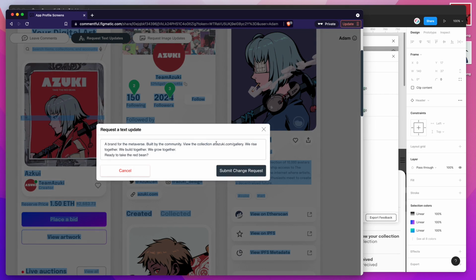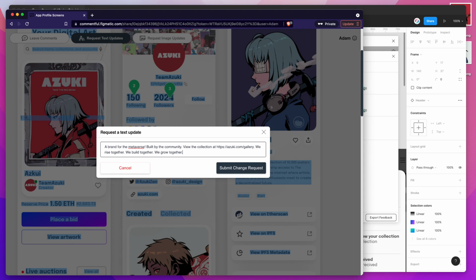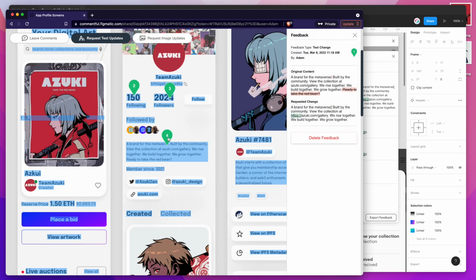And you can just leave any kind of feedback that you want. So if this needs to have an HTTP prefix, I can do that. I can add some exclamation points. I can remove text if I need to, and submit that as a change request. And I can see what that looks like in here, so I get a clear difference of what the original content was and what the requested change looks like. So I can check all those out inside of the app.